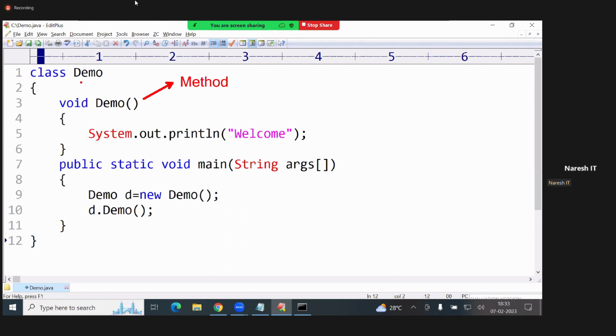Demo class loaded, open brace executed, main method called, open brace executed. In this line, the object is created, but it is not a constructor, that's why it is not called. After creating the object, with the object reference we are calling demo. Then it is called, and you get the output welcome. So it is not a constructor. It is a method. If it were a constructor, it should execute in the first line only. It is a proof.